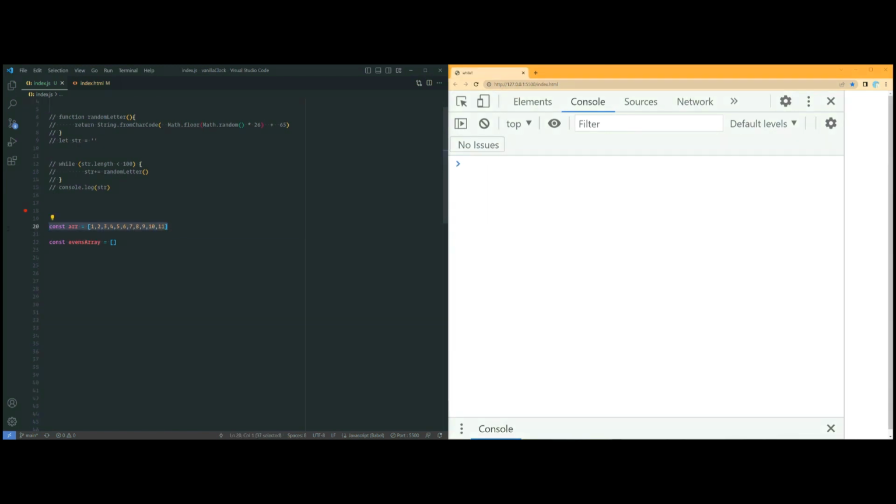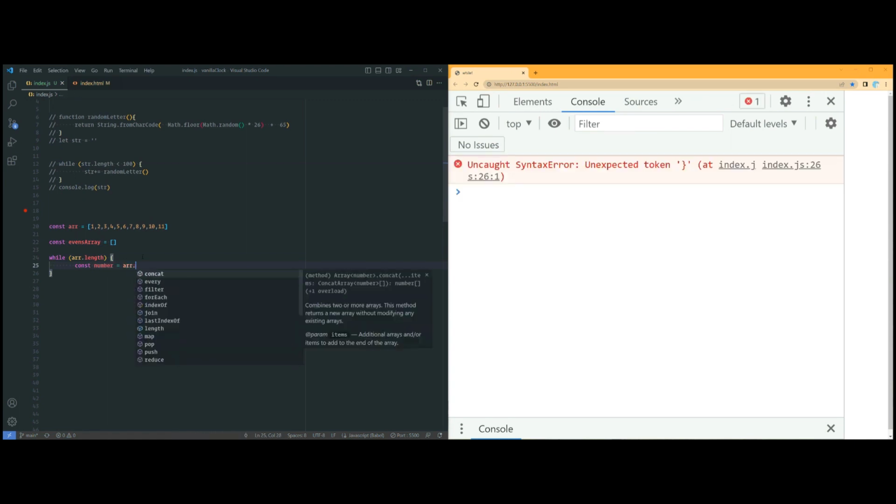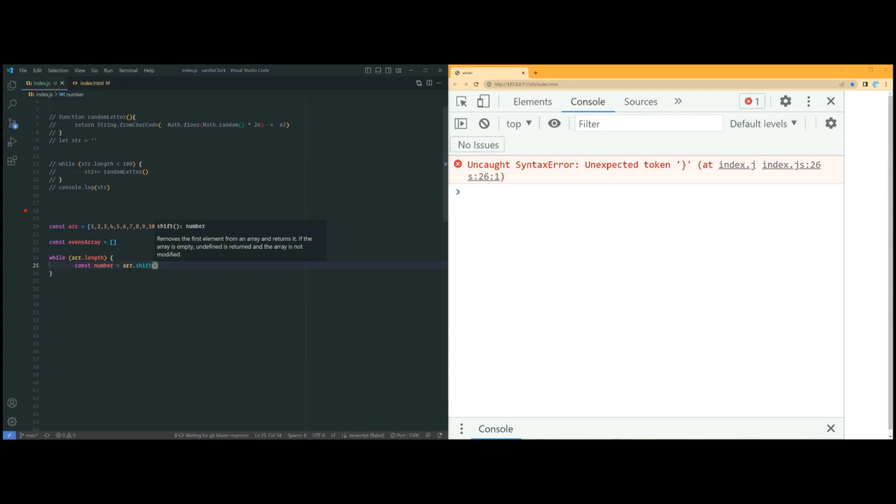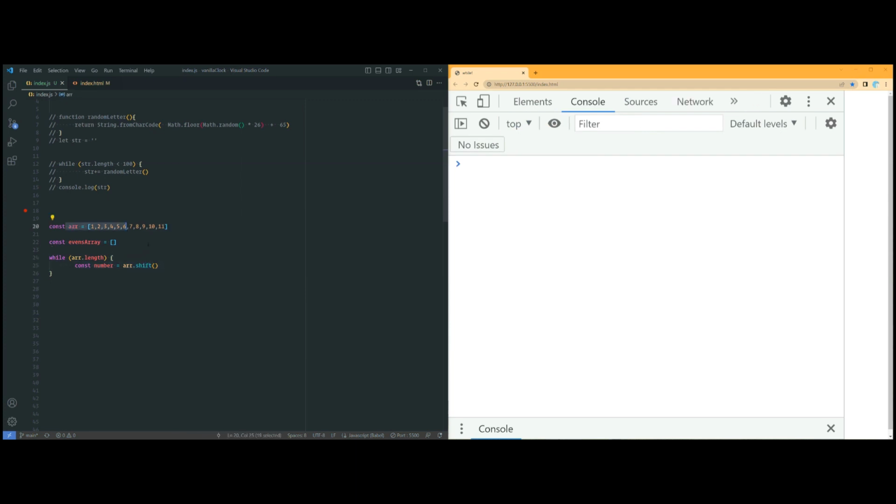Okay, one last example. What if now we have this array and we want a new array that contains only even numbers from this old array? Well, with a while loop, we can do while arr.length. Then we can either say const number is going to be equal to arr.shift, and this will modify this array. And then we're going to use the double ampersand operator. We're going to do, let's see, number modulo 2 is strictly equal to 0.